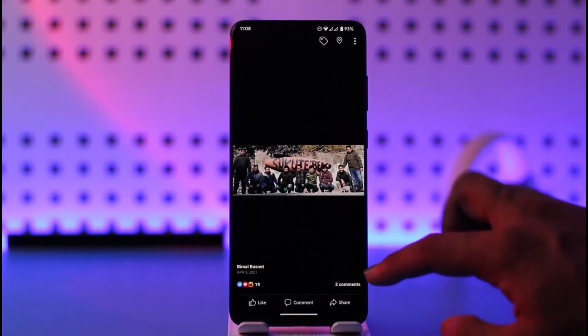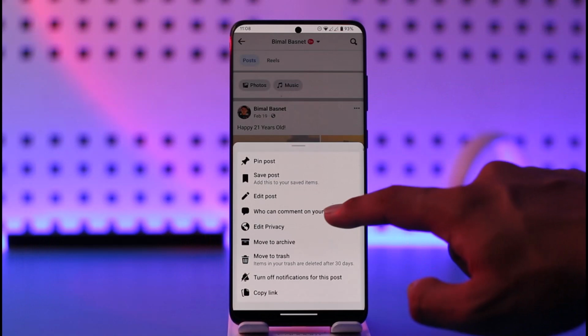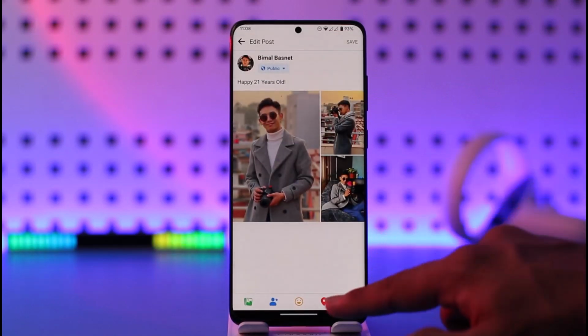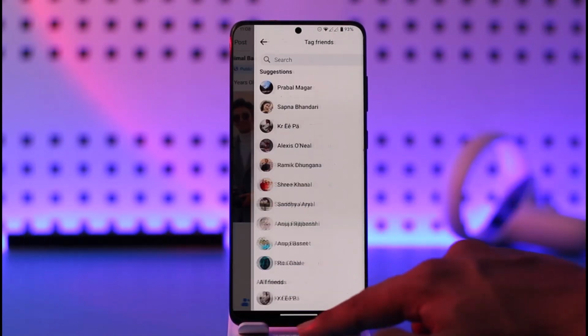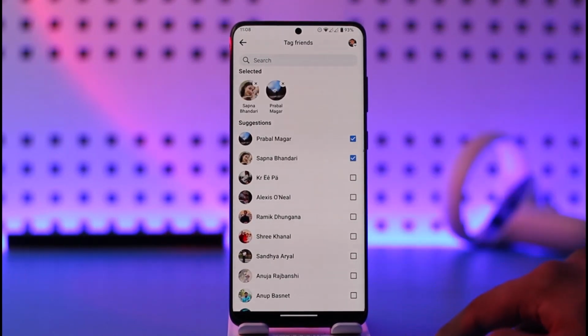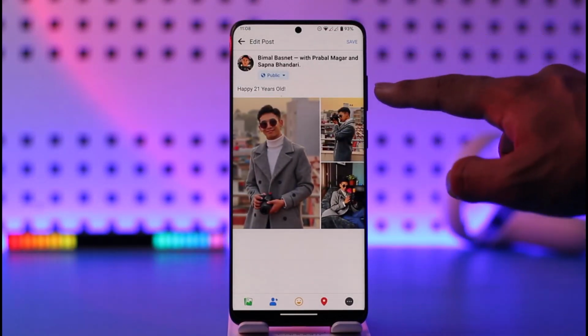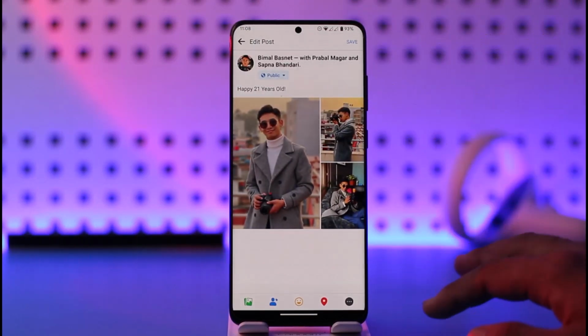Now if you don't find it, because this is my cover photo, I'll just go ahead and select some other photo here, tap the three dots, select edit post option. Over here you'll find this little tag button from the bottom, tap on it, just select the people you want to tag here. Once you select the people you want to tag, you can just save the changes, come back, tap the save option from the top right, and those people are going to get tagged inside your Facebook photo.